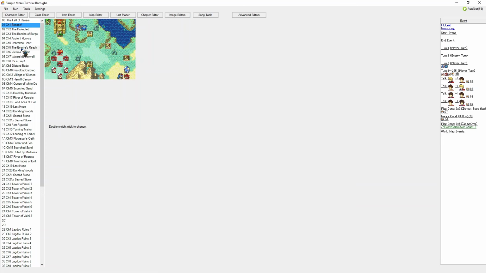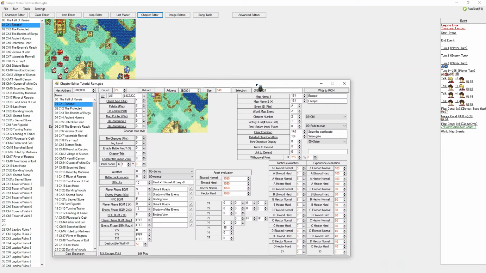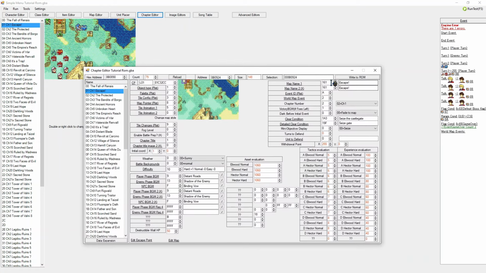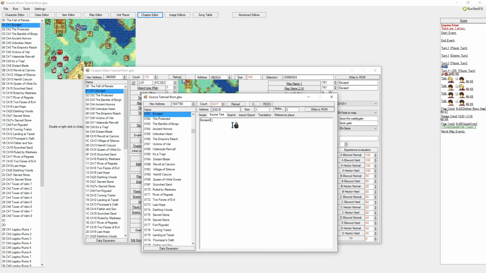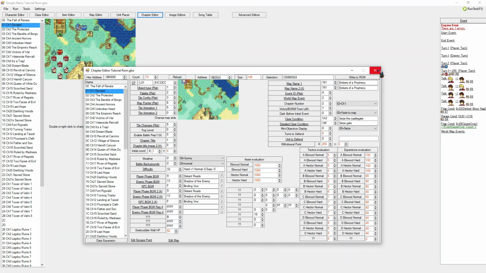If I close this and go to the chapter editor, you can pretty easily see that we can just type the map name here. What should we call it? Let's call this chapter Embers of a Prophecy. That sounds pretty Fire Emblem: The Prophecy of Flames related, because I was thinking we'll do a Prophecy of Flames style kind of ROM hack. I thought that could be a fun idea to try out.